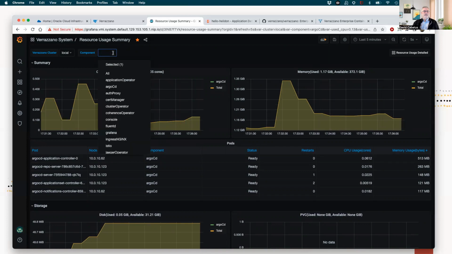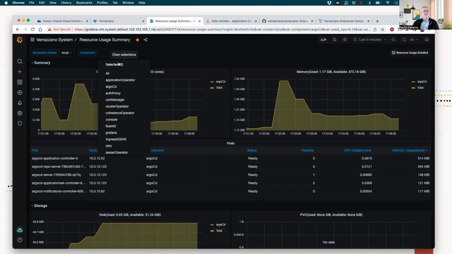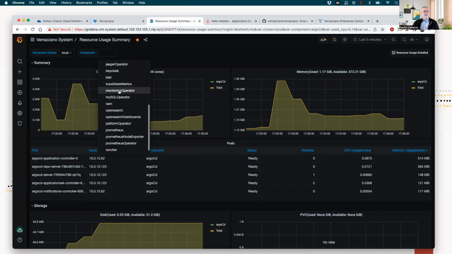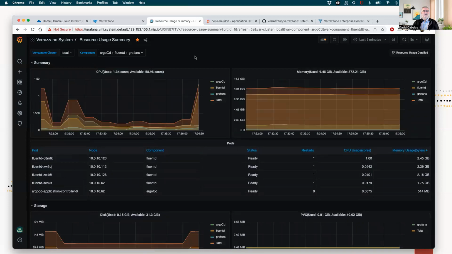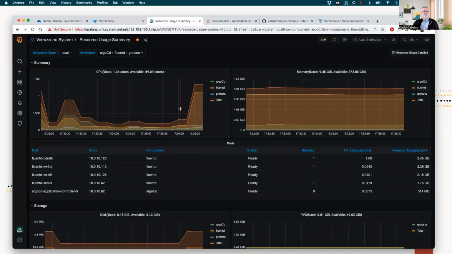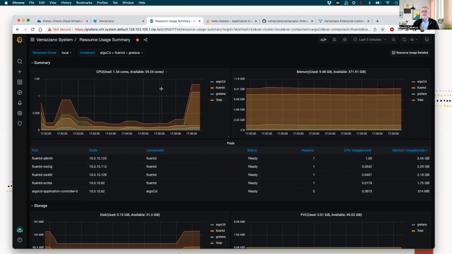And then we can also say, well, maybe I'm interested in Argo CD and FluentD, right? Now I've got two things selected. And maybe we care about something else too. How about Grafana? Let's look at Grafana. We add Grafana. Now I have three things selected. Now you can see I've got Argo CD, FluentD, Grafana, and I've got the total for these things. It's showing me all the different pieces here. Again, the idea is let's make all this stuff very usable.